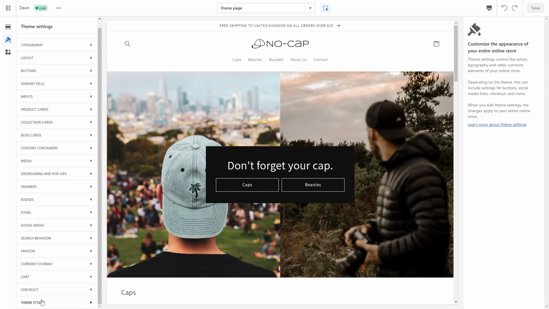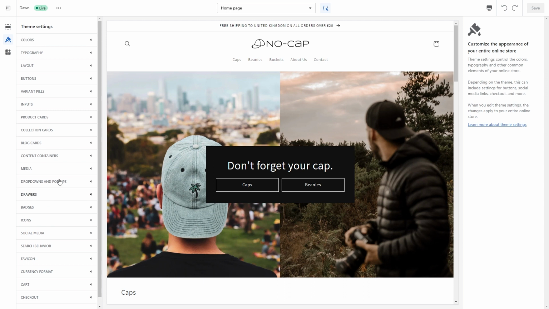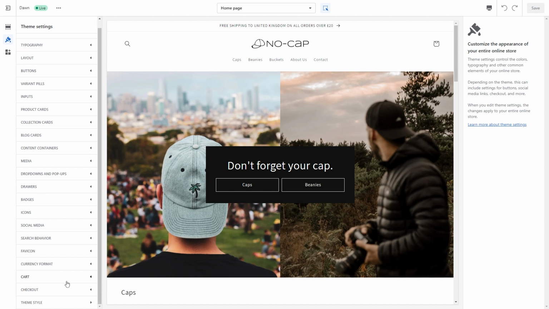Now, depending on the theme that you are using for your Shopify website, you may see a few different options on this list. However, it is normally quite similar and it won't vary too much. The most common ones are colors, typography, layout, buttons, and some of the ones down here at the bottom as well. For example, favicon, currency format, cart, and checkout.